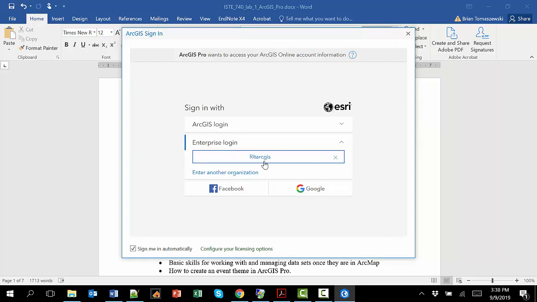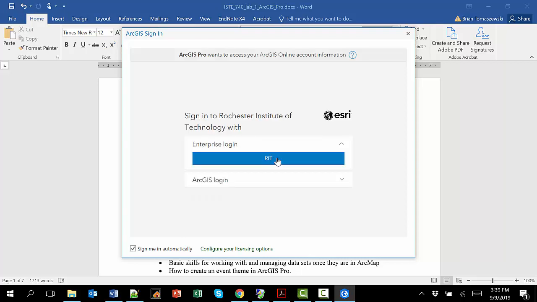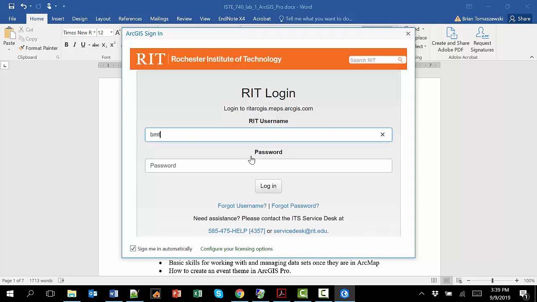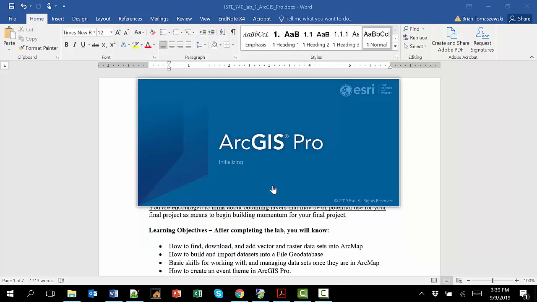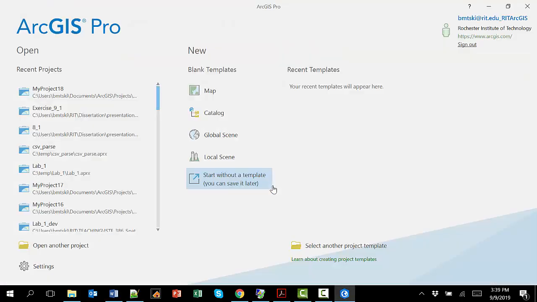You're looking for an enterprise login, RIT ArcGIS, and you want to see Rochester Institute of Technology, enterprise login, and it's like checking your email. So type that in there. If you have any trouble with that, let me know. This was related to the ArcGIS Online accounts that you should have gotten working last week. That also included getting ArcGIS Pro.